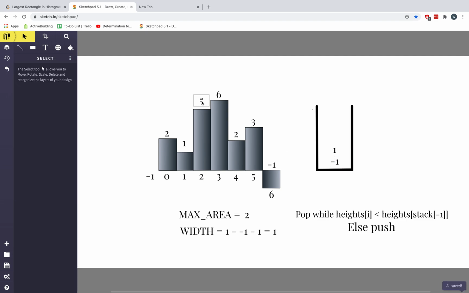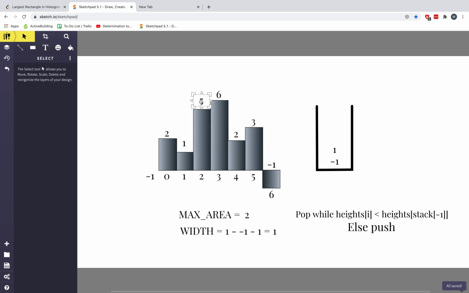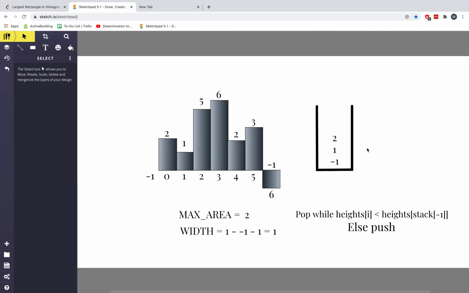Okay, now again, we're going to ask ourselves the same question. Is 5 less than 1? It's not. So we're not actually going to push 5, we're going to push the index, right? I always mess this up, but you have to remember this. This is important. We're going to push the index of that bar.